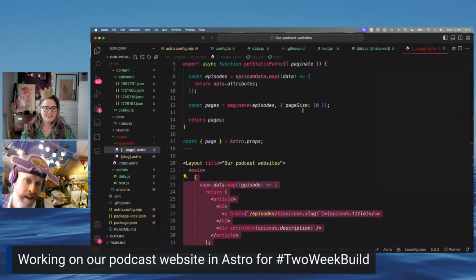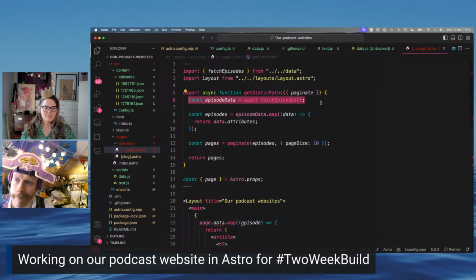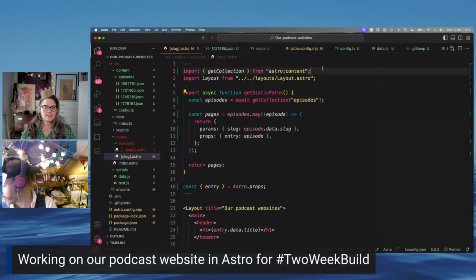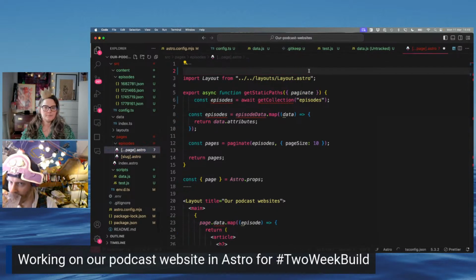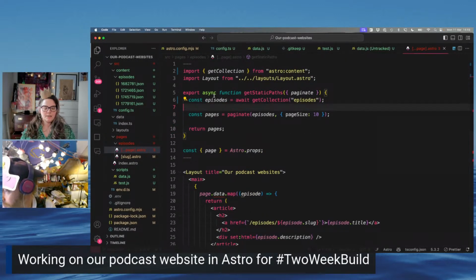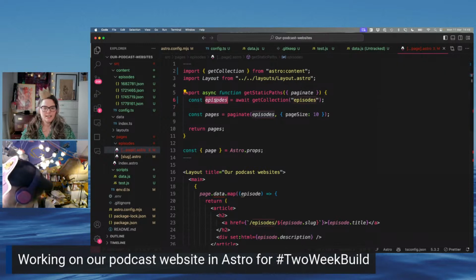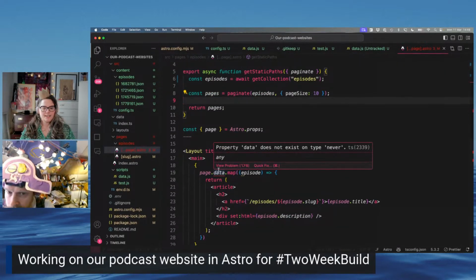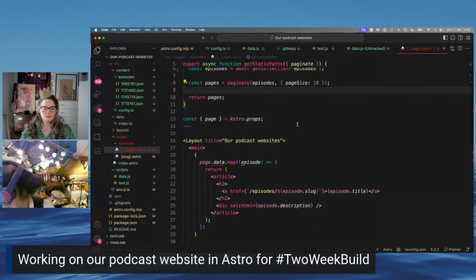Okay, so on this one then we can do the same thing. We'll get all the episodes using the collection. And then we don't need to map it anymore because we've already done that by saving the data as we want it. And then page size. And hopefully this works.